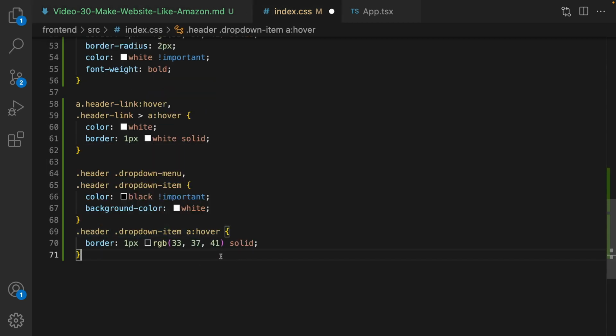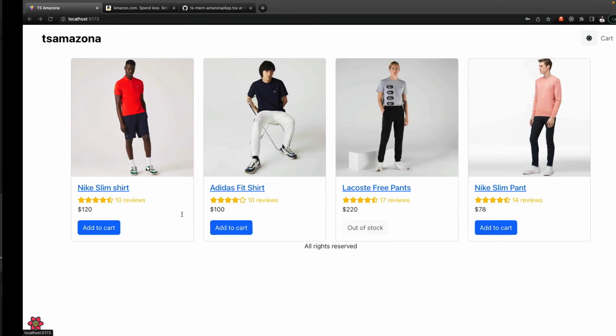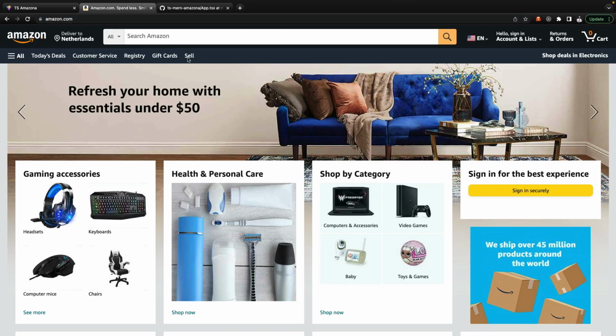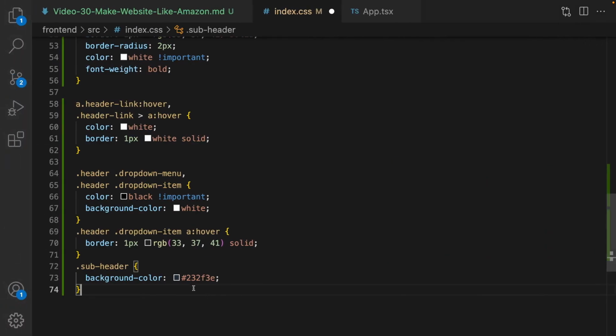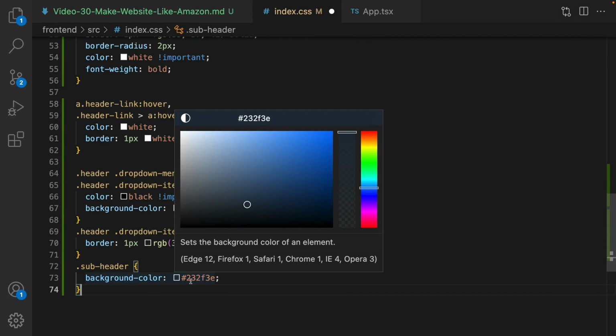The next class is for the drop-down item. When I move the mouse over it, change the border to 1 pixel, dark color, solid. The next class is the subheader, and I'm going to shape the subheader like this. So I need to change the color to the color used in Amazon, 232F3E.